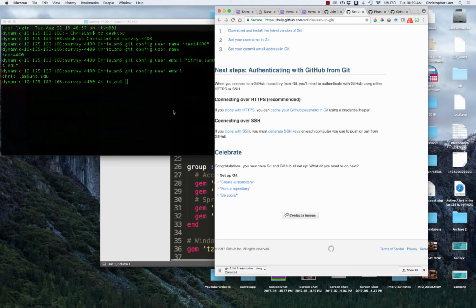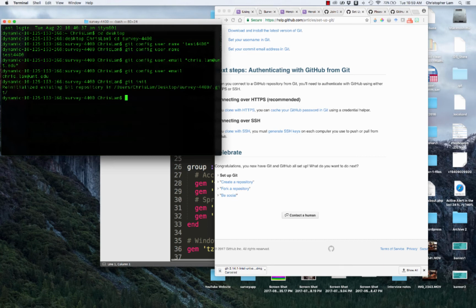So let's do this. Let's connect our application that's on our local machine with GitHub online. So the first thing we're going to do is run a command called git initialize. It's git init for shorthand. Okay, so git init, git space init.